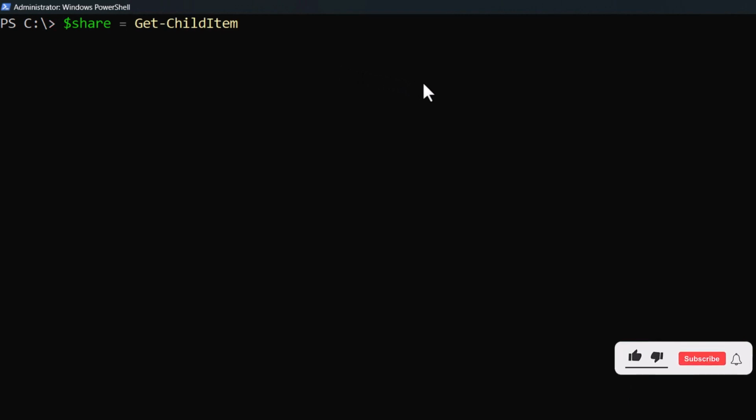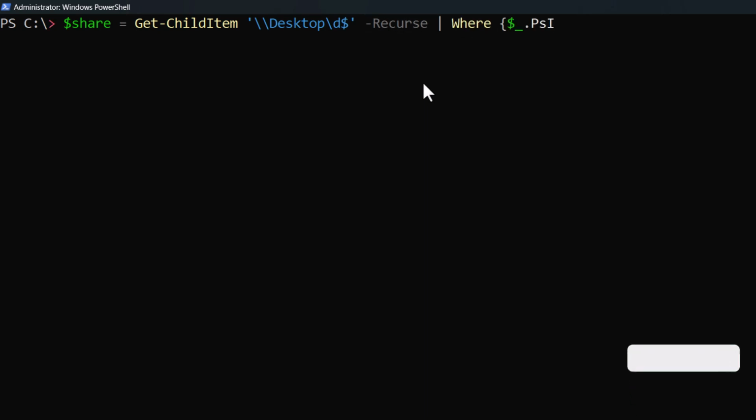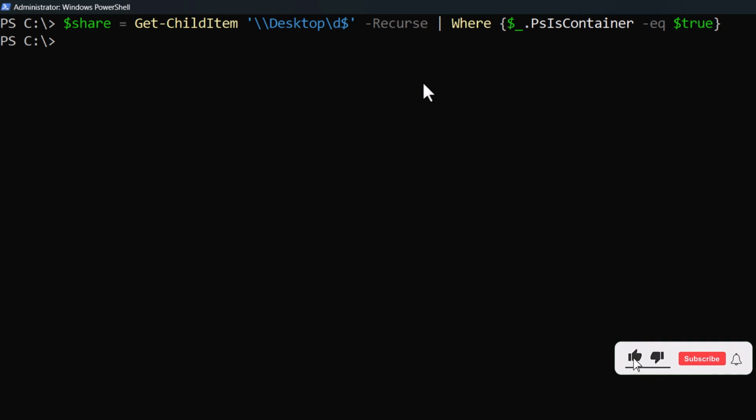Get-ChildItem. Now you can use either a local path like D drive or a network path to search those empty folders or file shares. So I'm going to specify the -Recurse, which will search all these subfolders. And I'm going to specify a condition where PSIsContainer -eq $true. So this will basically search for folders only. Press enter.